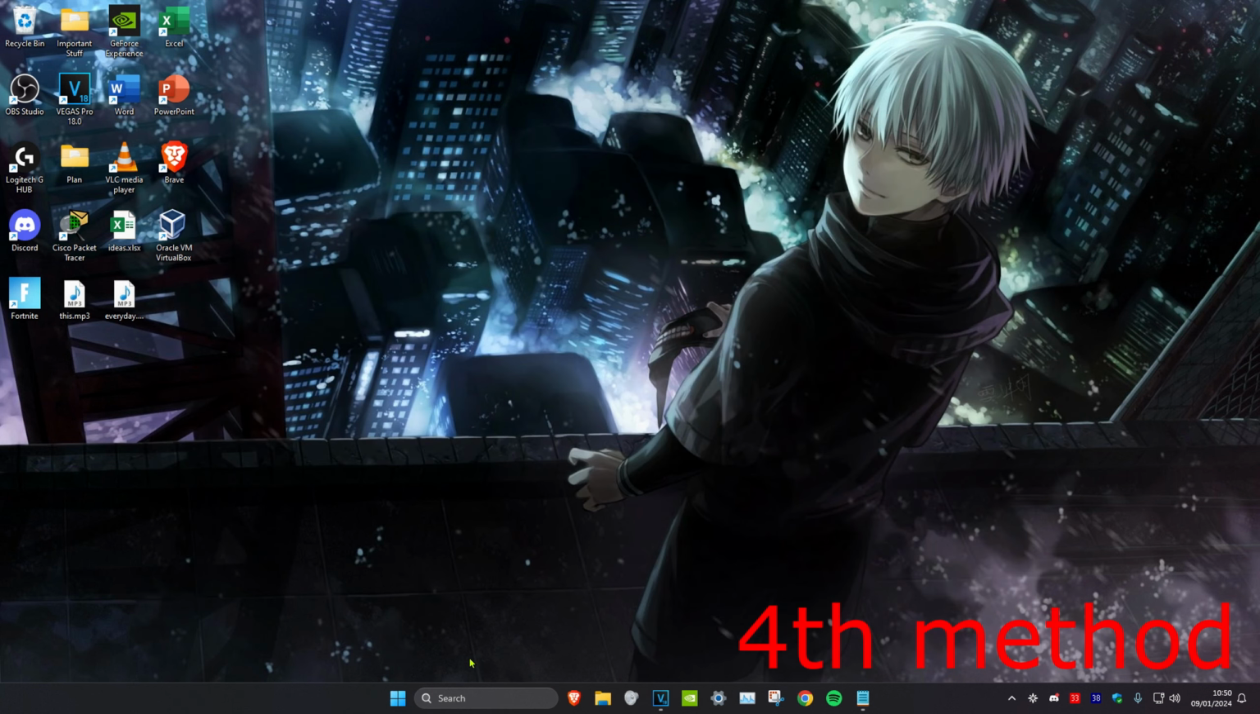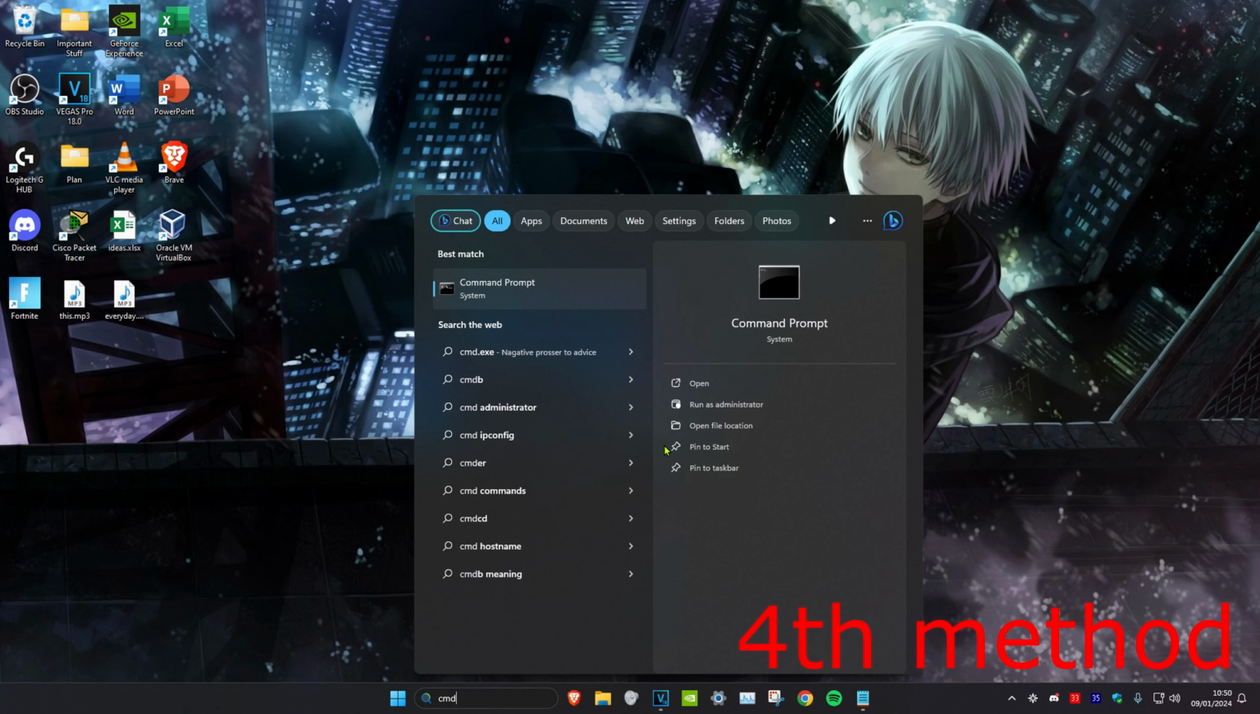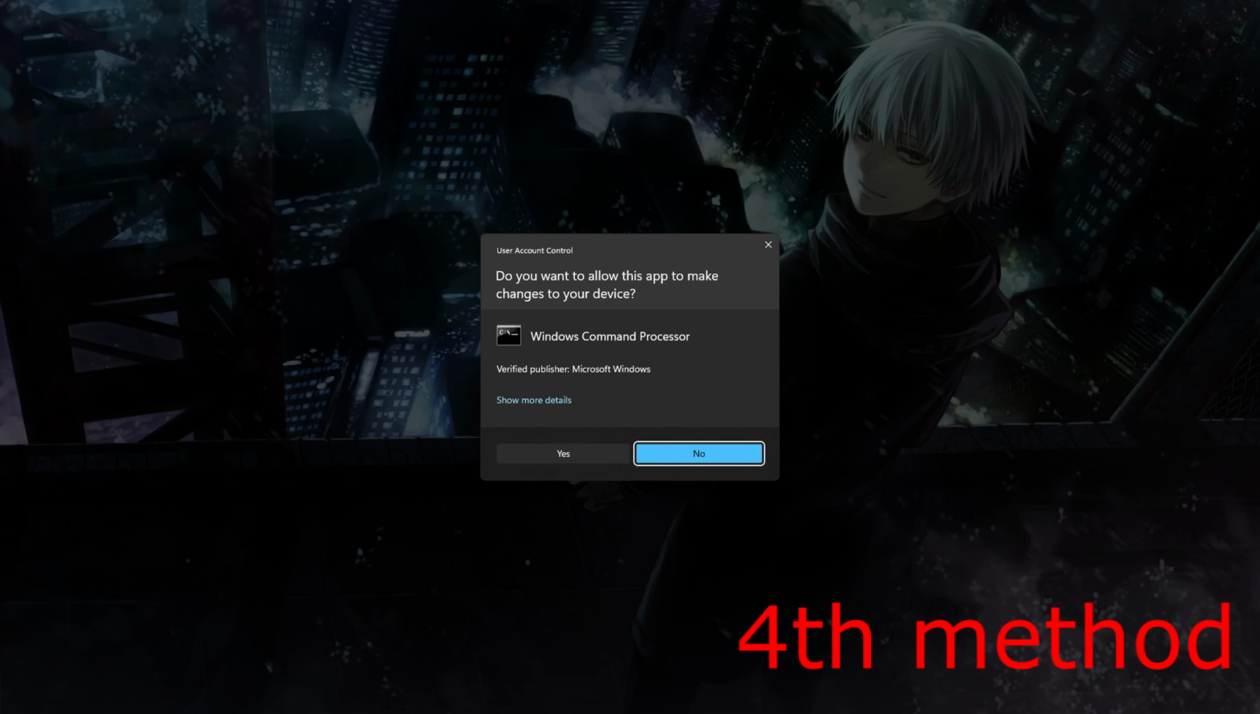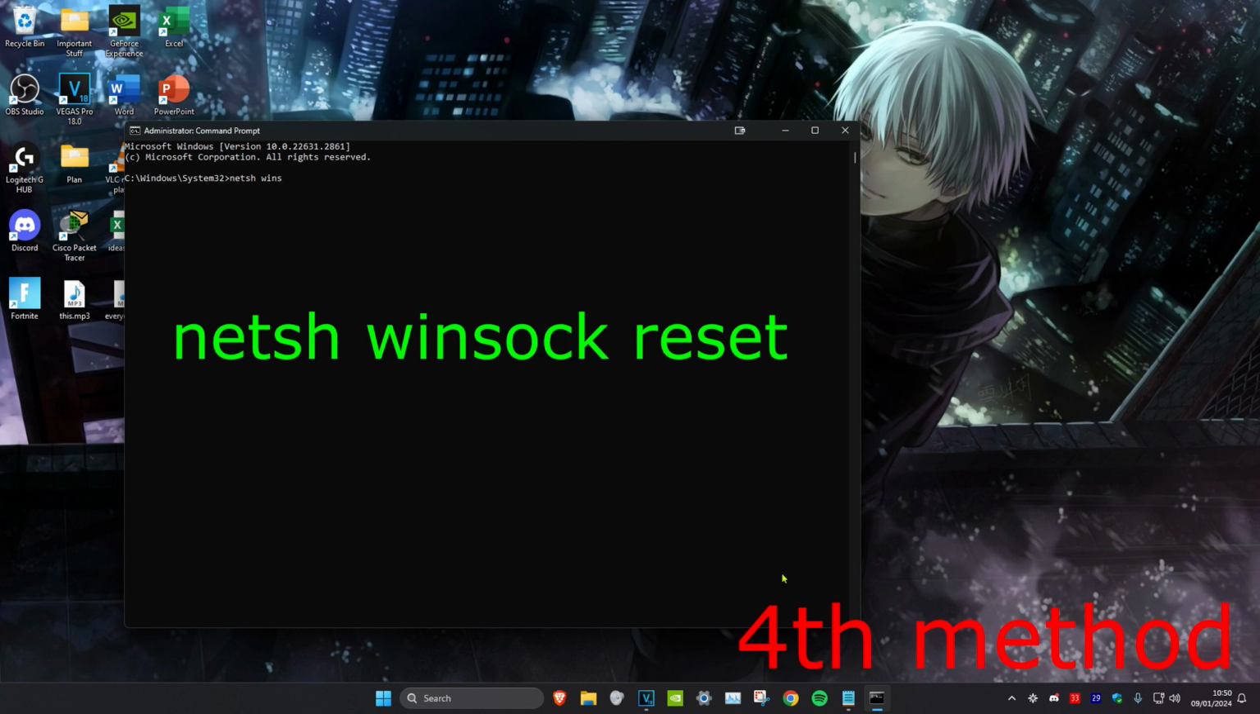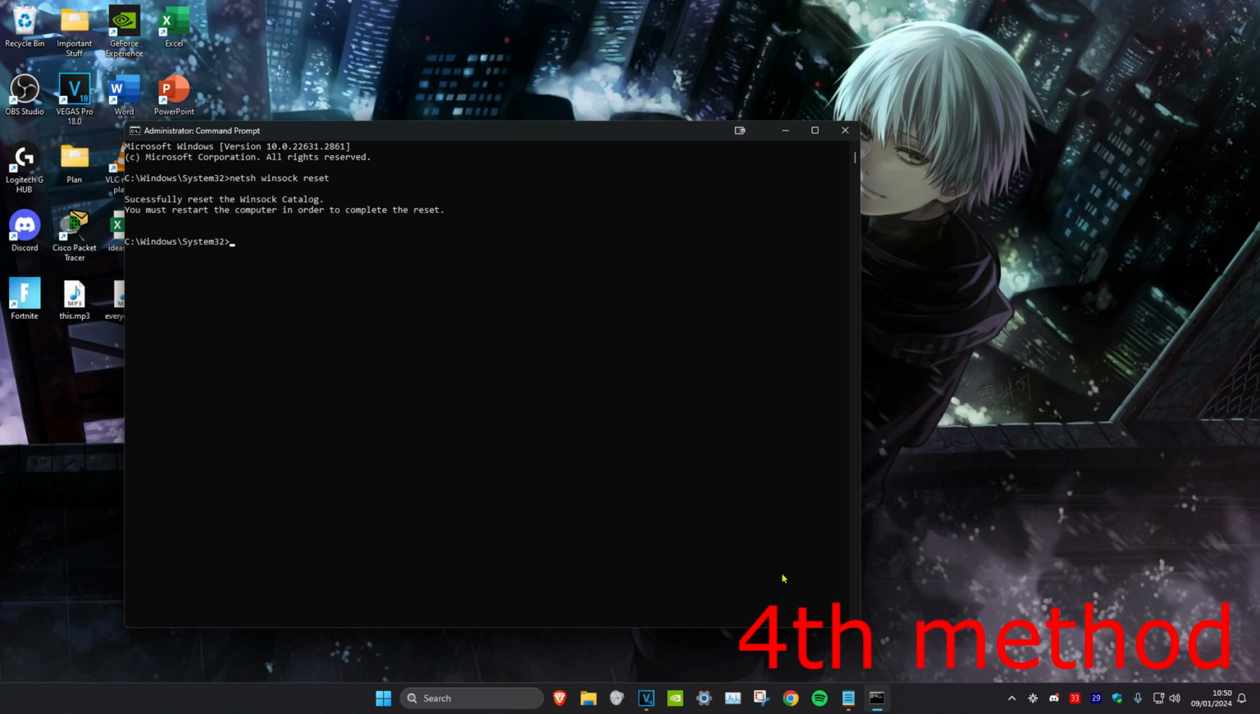For the next step, we're going to head over to search and type in CMD. Then we're going to run it as administrator and then click on yes. Once we're on this, we're going to type in netsh space winsock space reset and click on enter. Once you do this, you want to restart your computer and then the problem should be fixed.